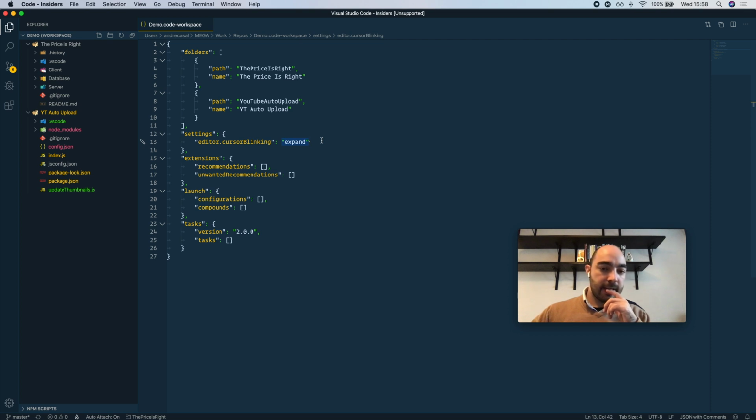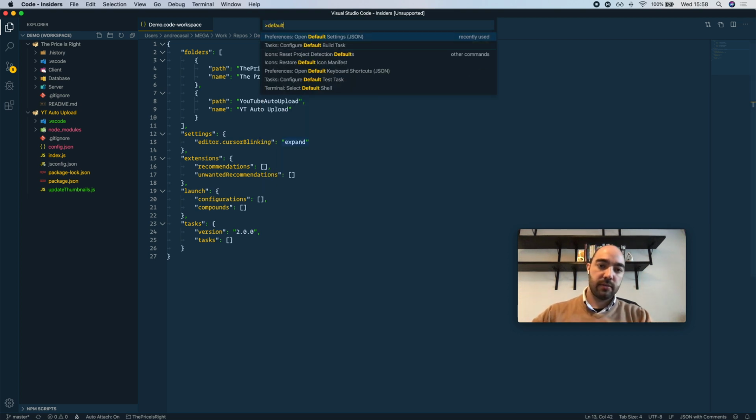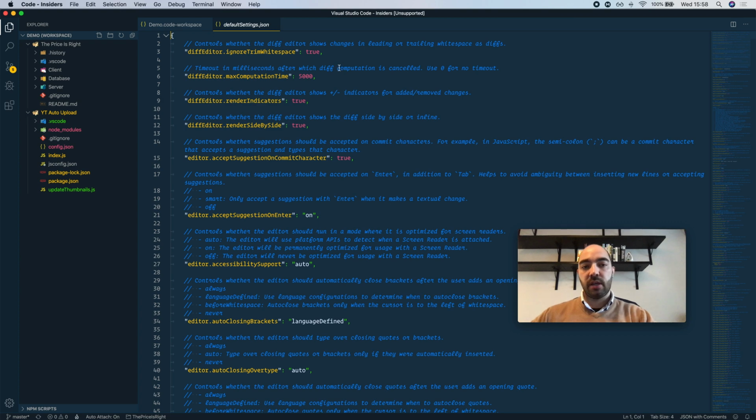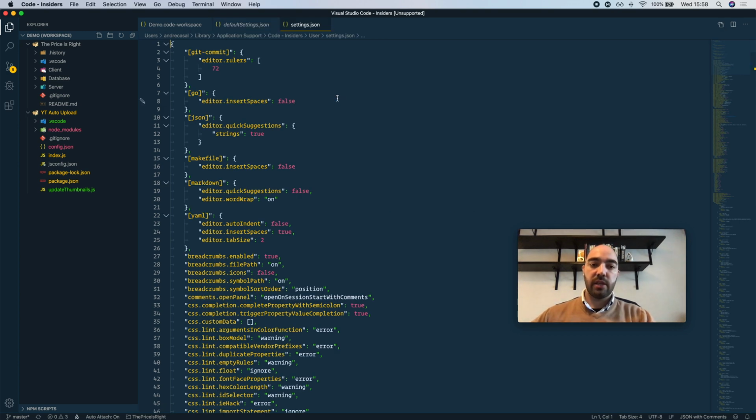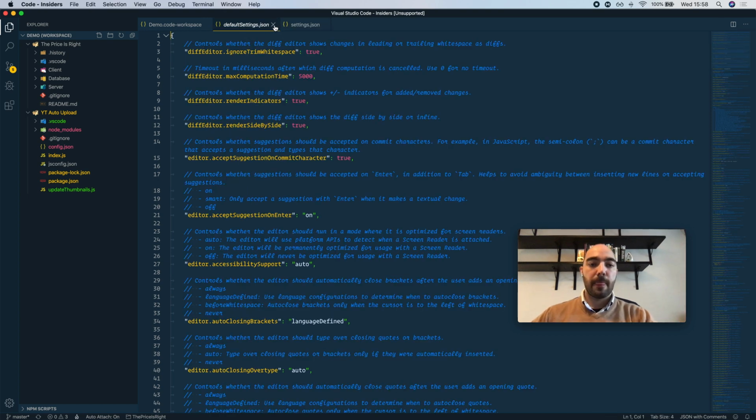All right, so let's go through settings now. So this is the hierarchical order. First, you have your default settings. These are all the defaults that VS Code comes with. These are applied first. Then you have your user settings. Whatever you have in your user settings will override your default settings.